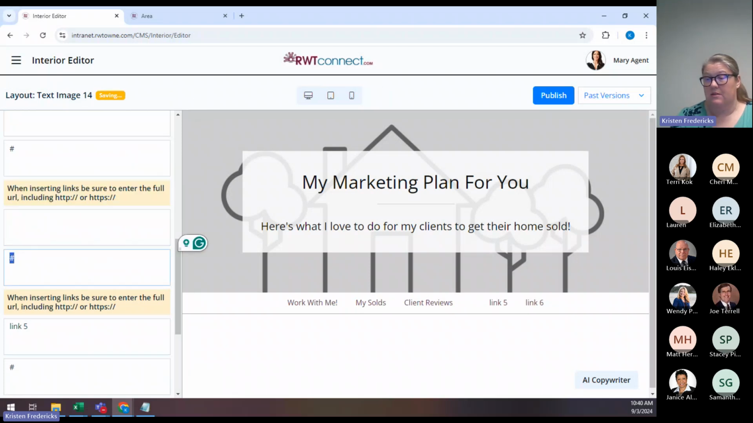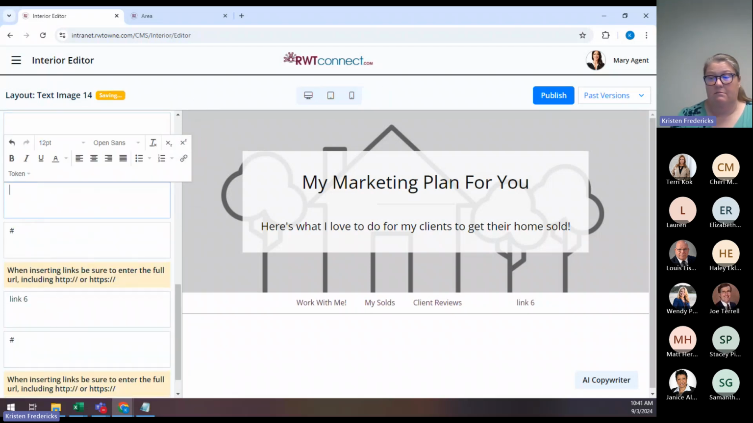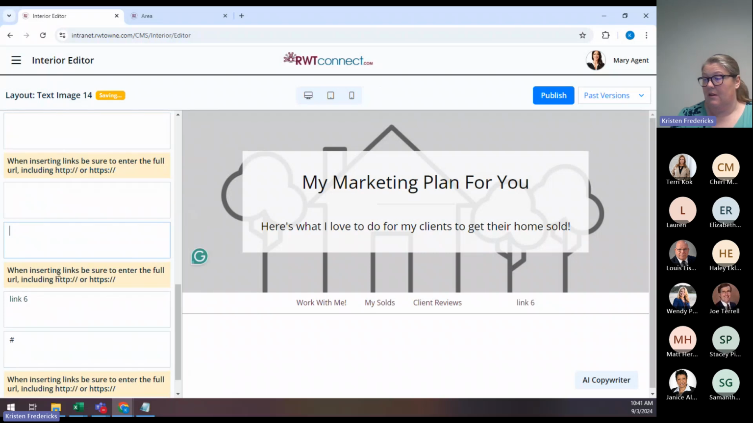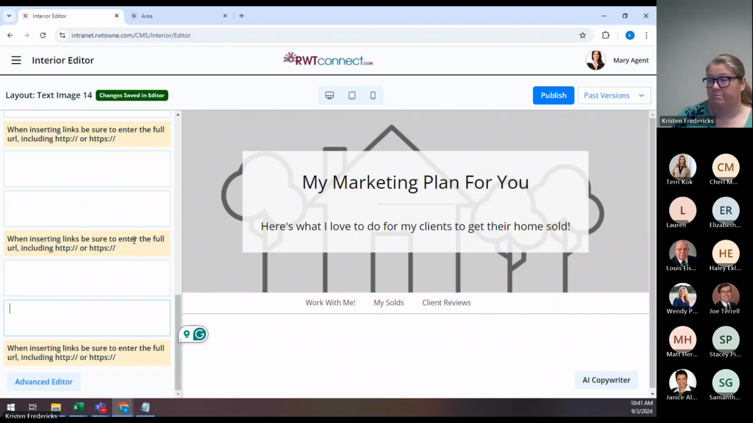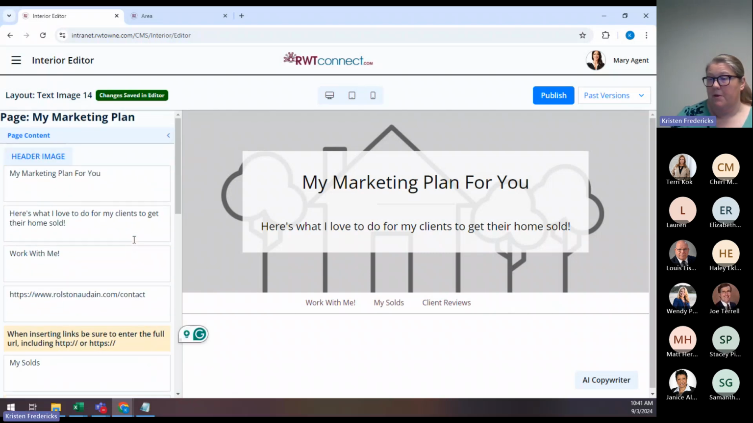Notice I am just erasing them. So I'm just highlighting, hitting backspace, erasing that. And link 4, 5, and 6 are just going to go away. And we won't have to worry about it. There's nothing to click on over here. Okay. Let me go back up to the top.